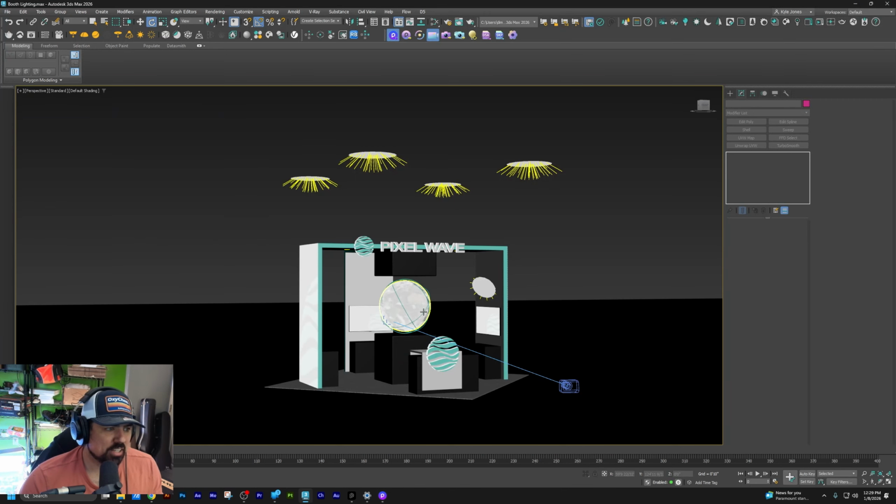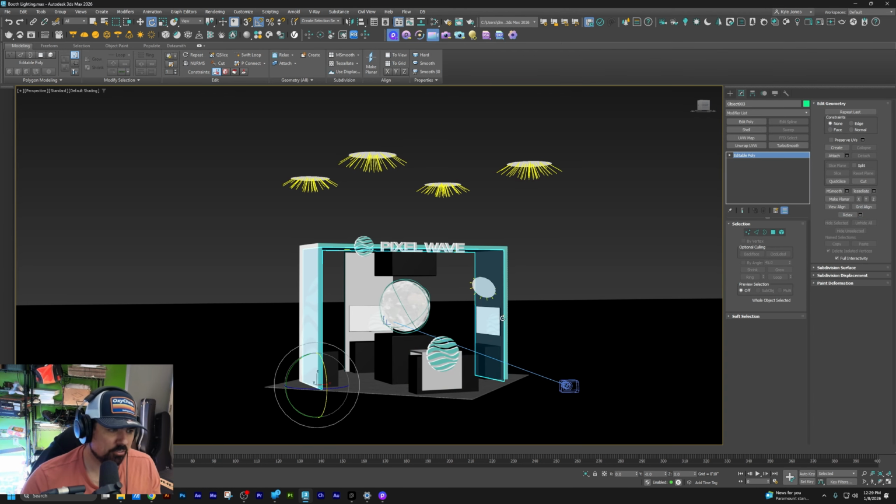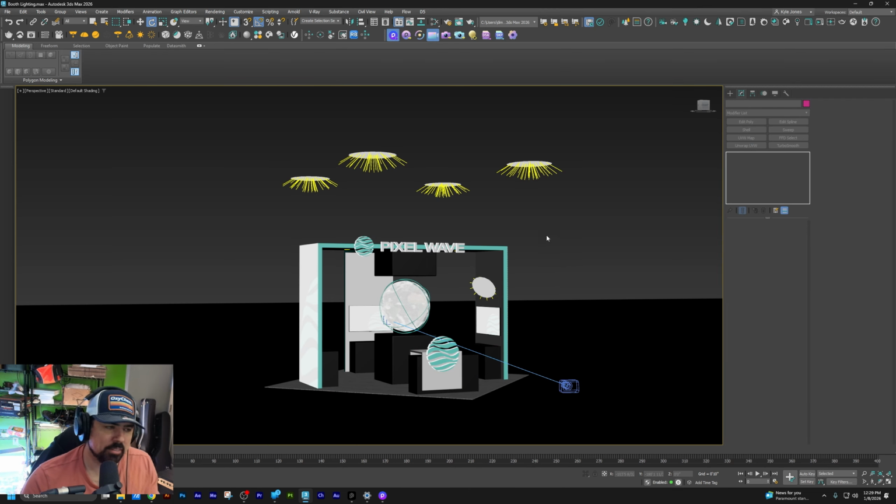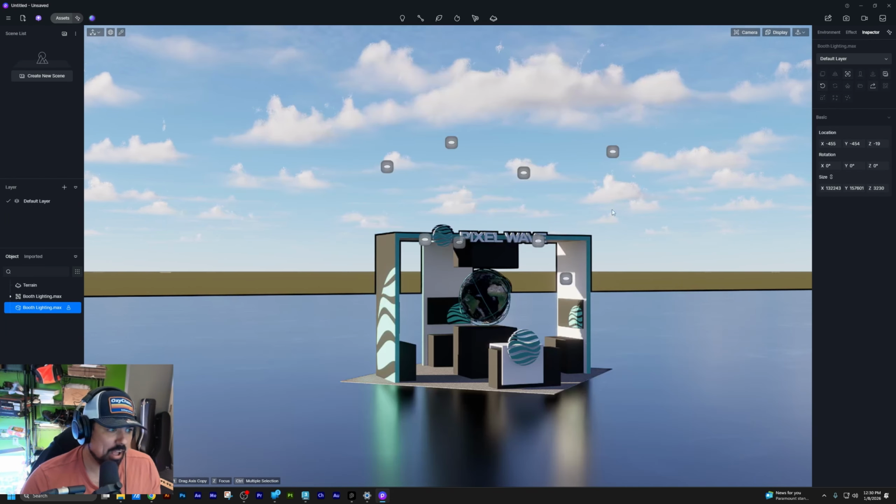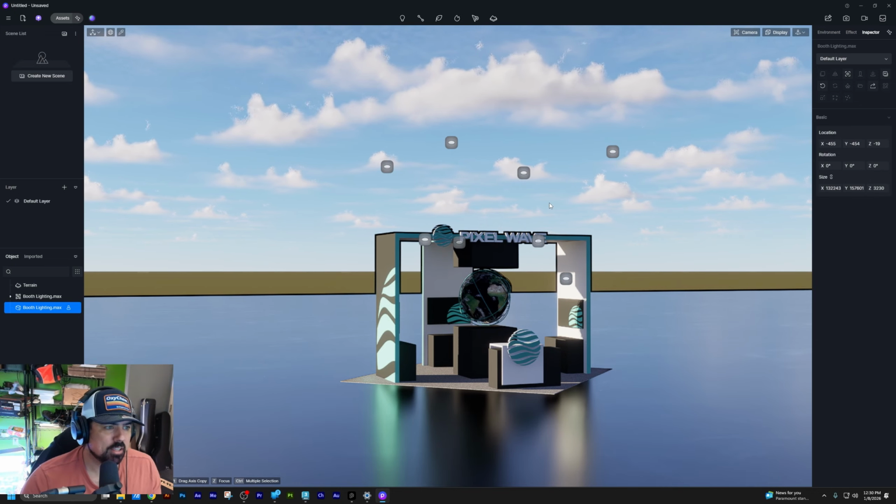However, with a lot of my projects, I need very specific types of materials, especially graphics and things of that nature, wrapping things. So what I do is all my modeling and all my texturing in 3ds Max, and then I kick everything over to D5. And here we are. Doesn't look great.